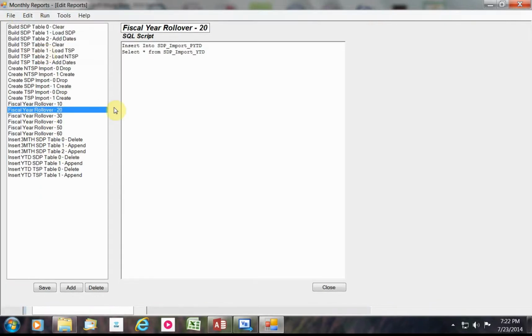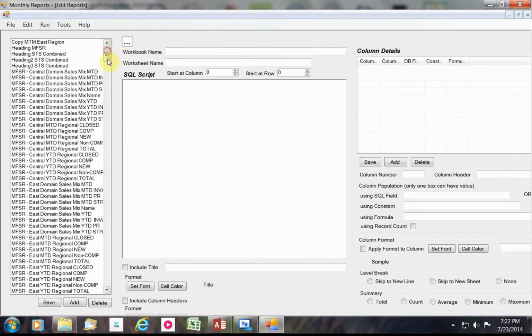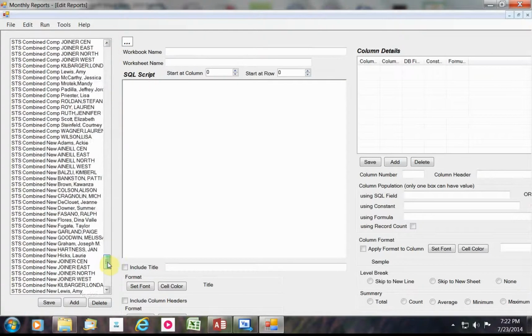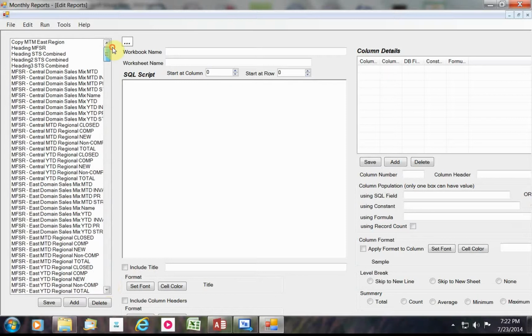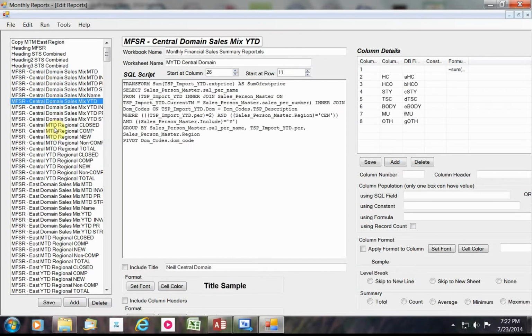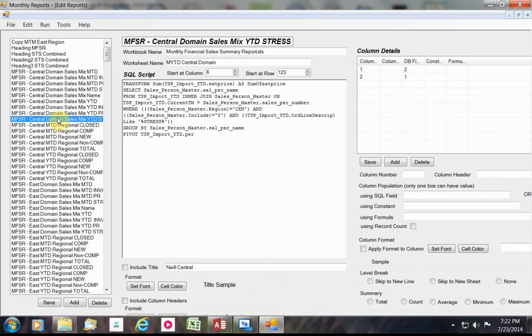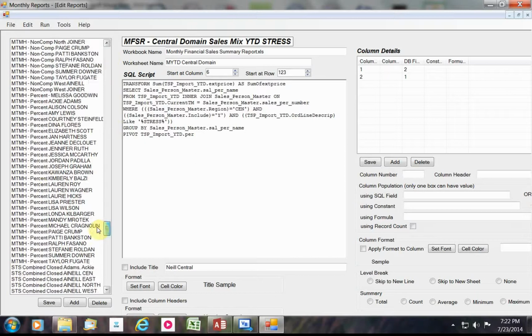Next one is the report definitions, which is the meat of the system. This is where all the queries are written. There's hundreds of these, as you can see as I'm flipping through, for each report that we did, which monthly financial sales summary. These are just some of the queries that had to be done to provide the data for the Excel sheet. So again, nothing needs to be touched here.